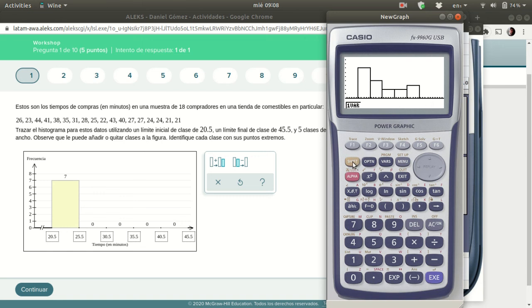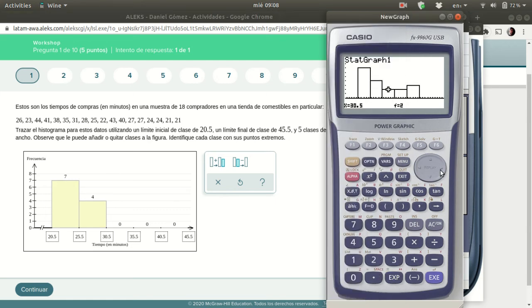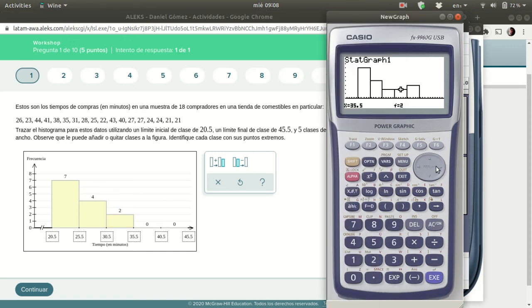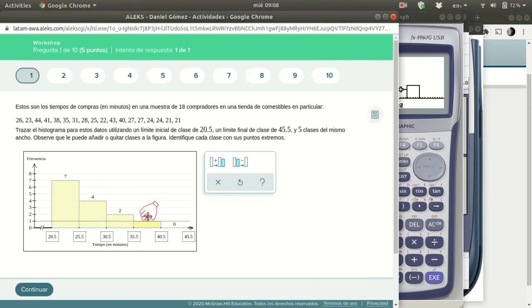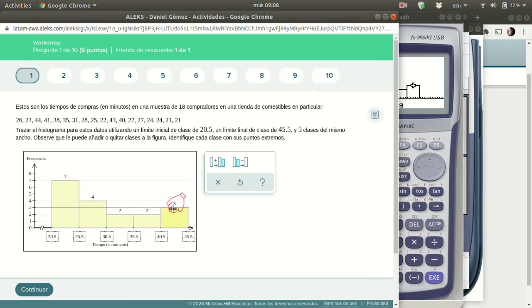Okay, so now we can click on shift, trace, and look at that. 7 is my first bar. Let's look at the second one. It is 4, so we're gonna go up to 4. The next one is 2, so we can go up to 2. 2 again. Okay, it's all about knowing how to use the calculator. And the last one is 3. Okay, there we go. And that is the correct histogram.